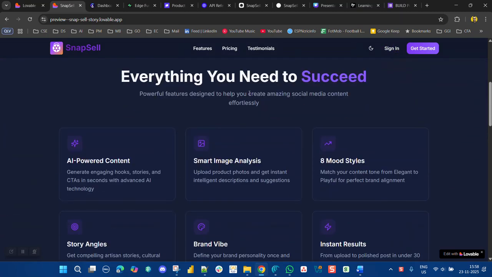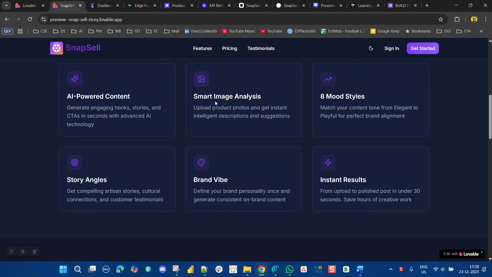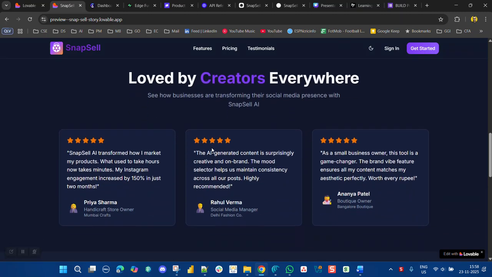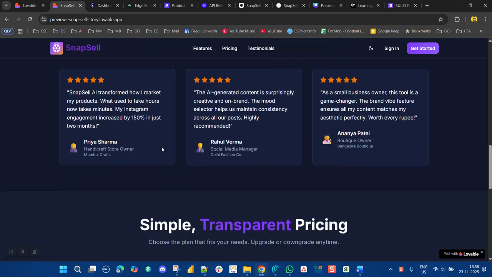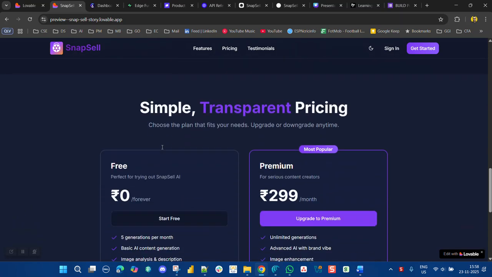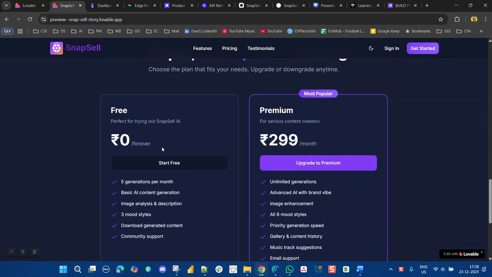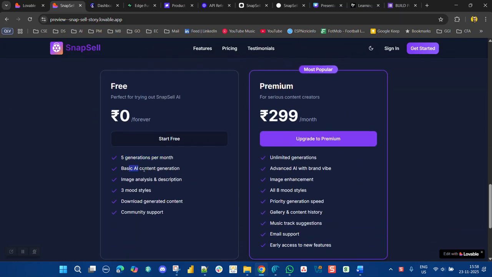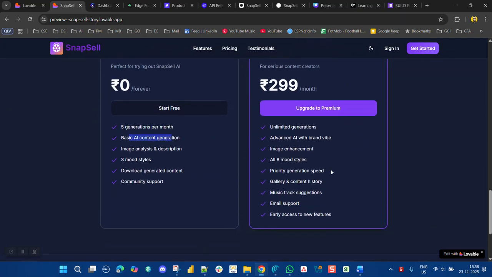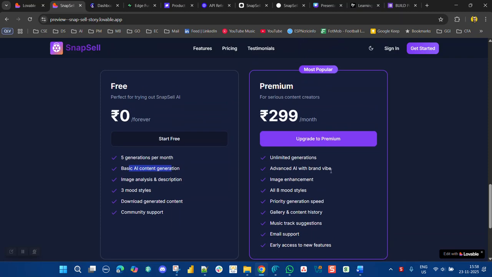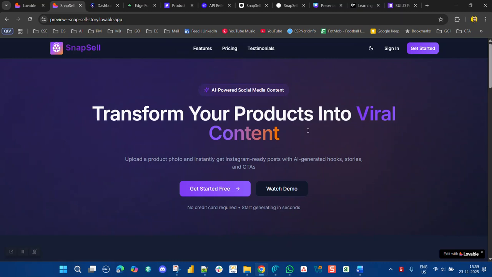We have listed the key features here: AI-powered content, smart image analysis, mood styles, story angles, brand vibe, instant results, and so on. Here we have some dummy data, but as we get reviews, the testimonials that users have given will be posted on this website. Then we have a free plan, which gives you 5 generations per month with basic AI. We also have a premium plan which costs $2.99 per month. This is the landing page of the website.